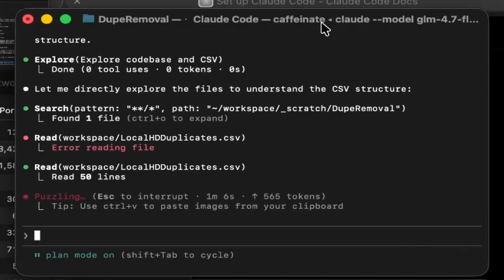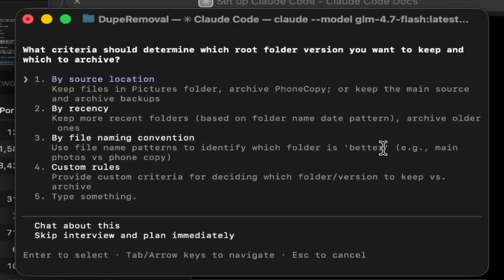I'm in Claude Code in the dupe removal folder, but whenever it did its search right there, it did it from the root to find it again from the workspace. Not the root, the home folder. Oh, okay, let's see. What criteria should determine which folder version you want to keep and which to archive? By source location, by recency, by file naming convention, custom rules.